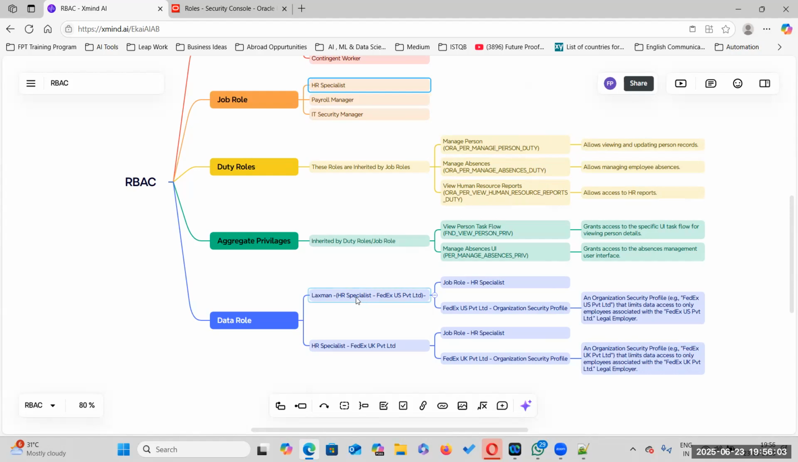But on which data set can he do them? Only FedEx US Private Limited. Even though he is an HR specialist, he cannot act on the entire FedEx corporation. He can only act on FedEx US Private Limited. So we can limit the security within a particular data set, right? Are you able to understand? Yes, sir.